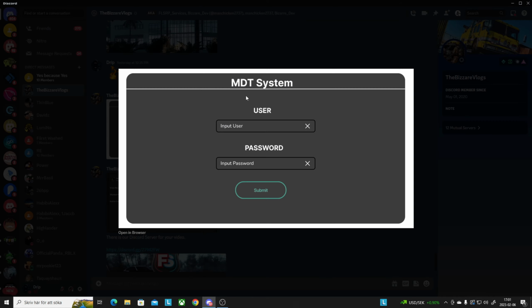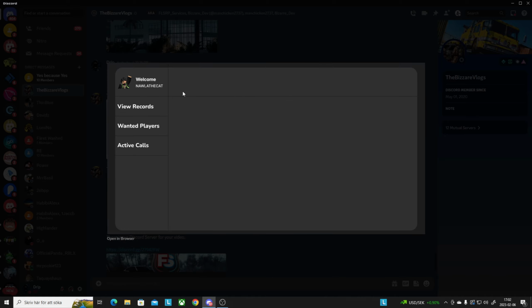Now they also have an MTD system put in the game. That's awesome, and it looks really good as well. It has a great interface slash UI, and this is basically what it looks like when you enter it. So you can search records, you can go to wanted players and check active calls.